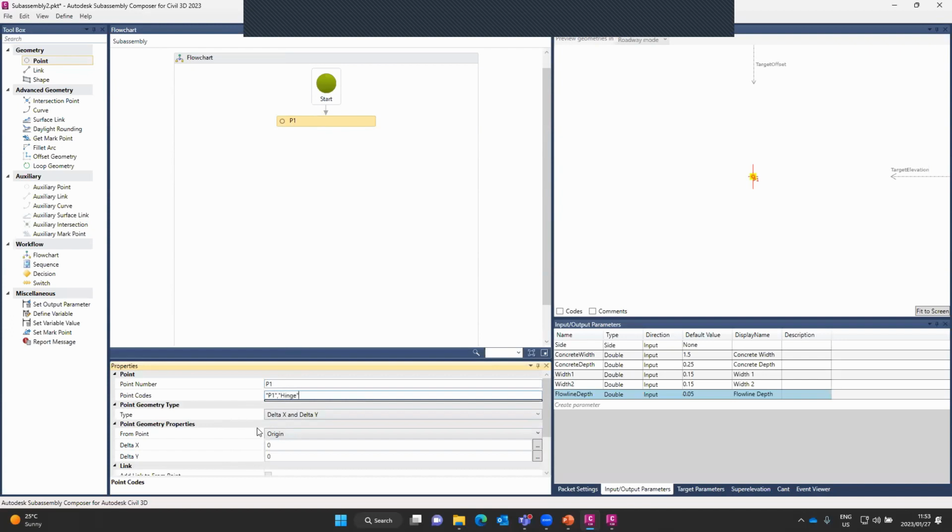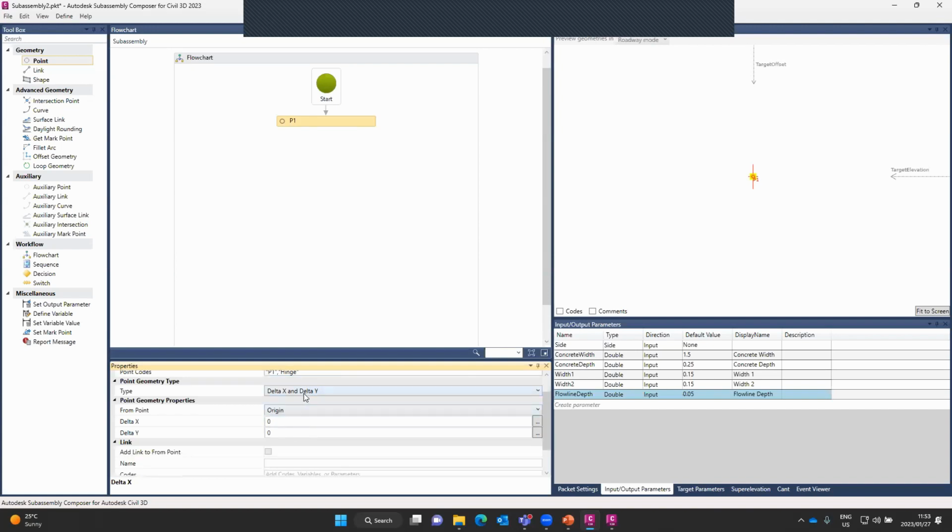These point codes are available in the code set style of Civil 3D. It does have to correlate to that code set style present inside of your Civil 3D template. Okay, the geometry type is going to be delta X and Y. The point that it's going to be based on is the origin itself. So it's going to be based on the origin point, and it has to stay on the origin. So I'm going to leave delta X and Y as 0.